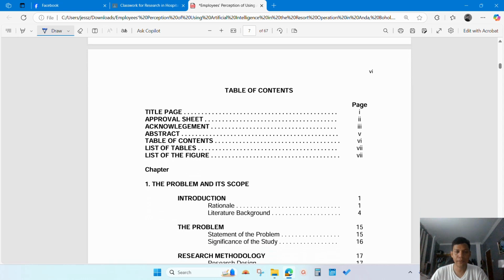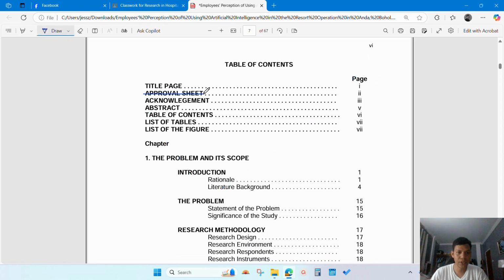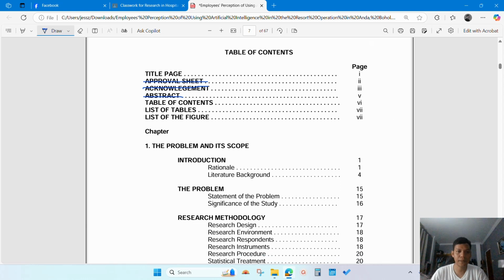And then we have this table of contents. This is included but not all parts. So for example, the approval sheet, since we did not include the approval sheet from the previous page, as well as the acknowledgement and abstract. So you need to eliminate these three because this is not part of the proposal hearing.